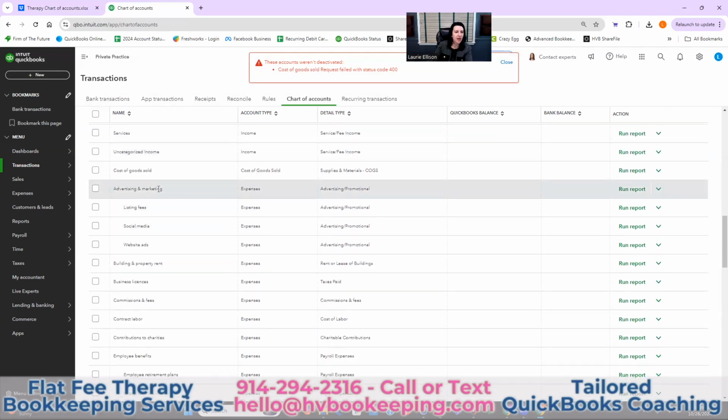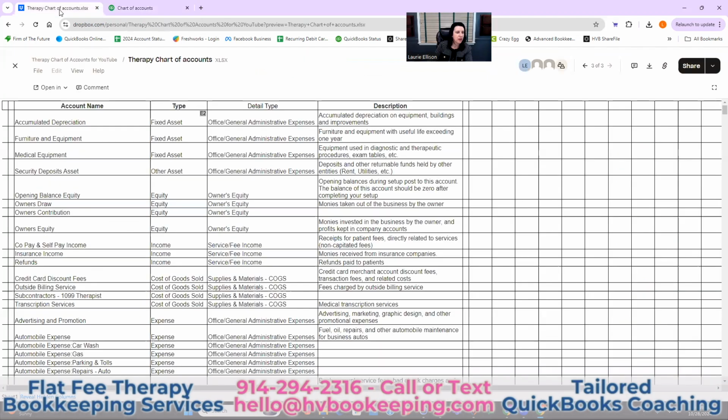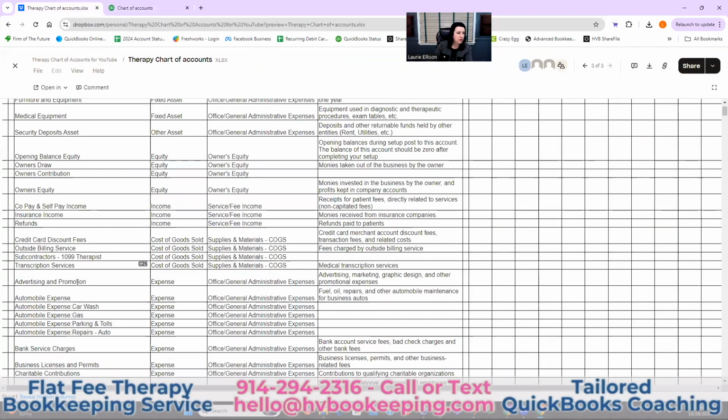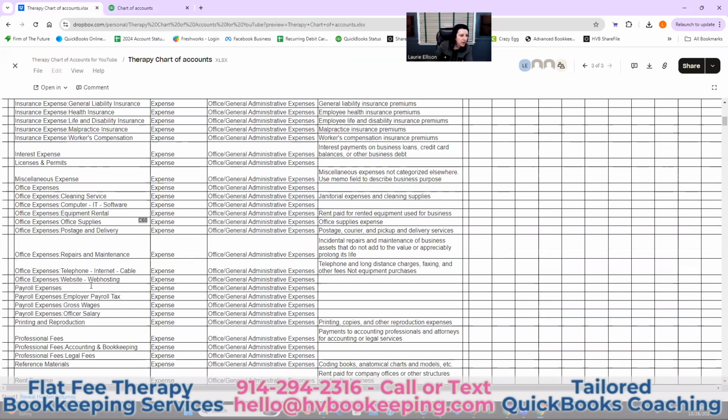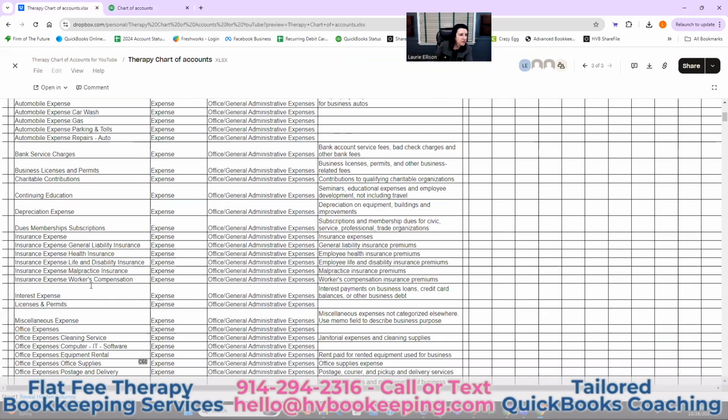Okay. Advertising and marketing, listing fees, social media, website ads. So I'm pretty sure in my chart of accounts, at one point I had one called listing fees.